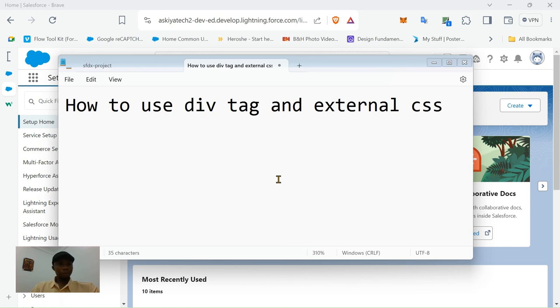Hello, today I'll be showing you how to use a div tag and external CSS. So let's dive into it.